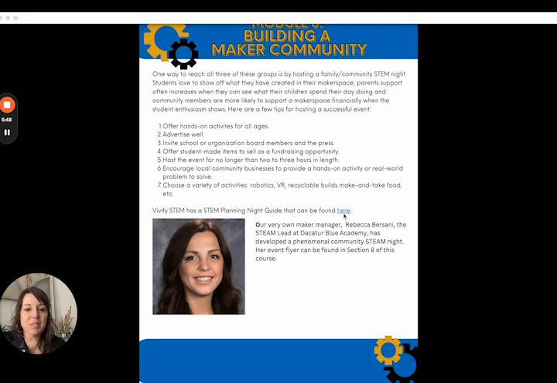Encourage local community businesses to provide activities or real world problems to solve. One of the participants at Rebecca's makes dry ice cream. And so they're pulling in the science part with a treat that can be purchased as a part of the STEM night. There are other local businesses of all kinds that have some type of making connection or a science connection to pull in that art piece. There's so many ways that you can hit that. And the last one is to think about a variety of STEM activities. Don't forget robotics. Don't forget easy recyclable builds. Make and take food is kind of fun to think about.